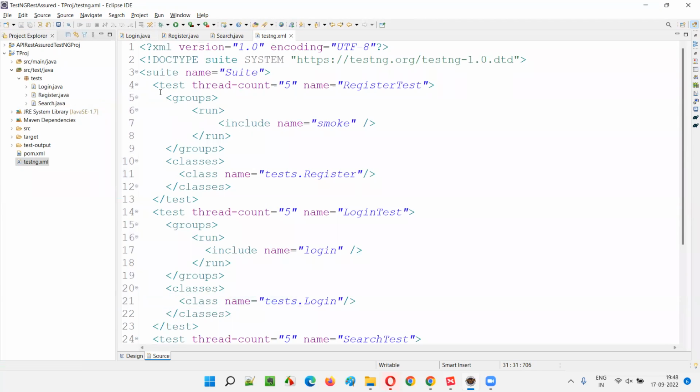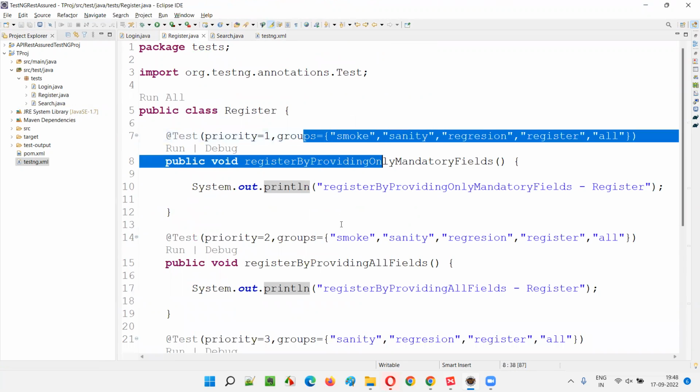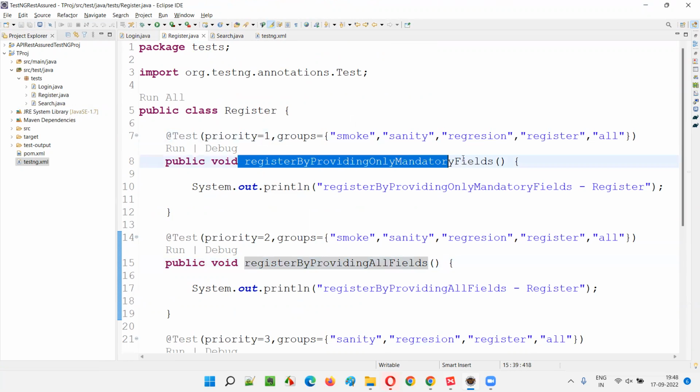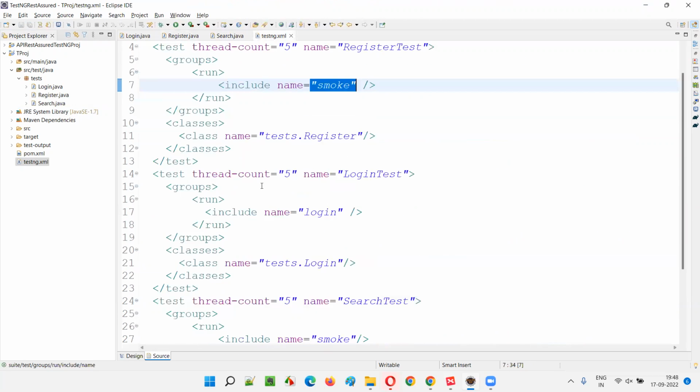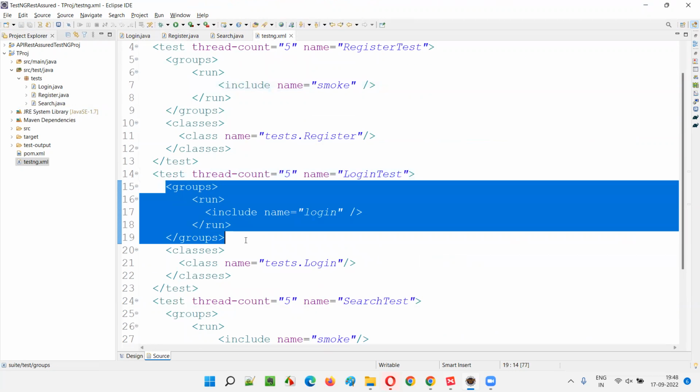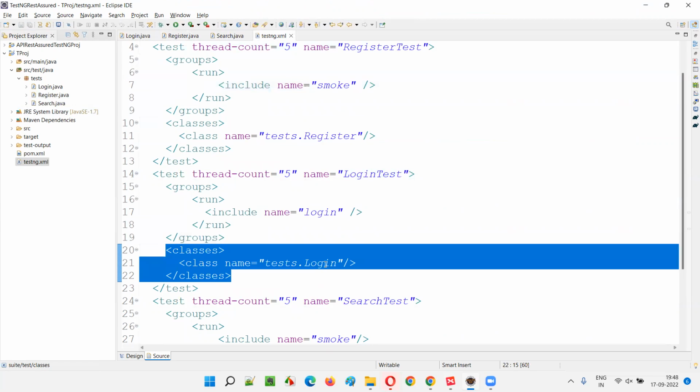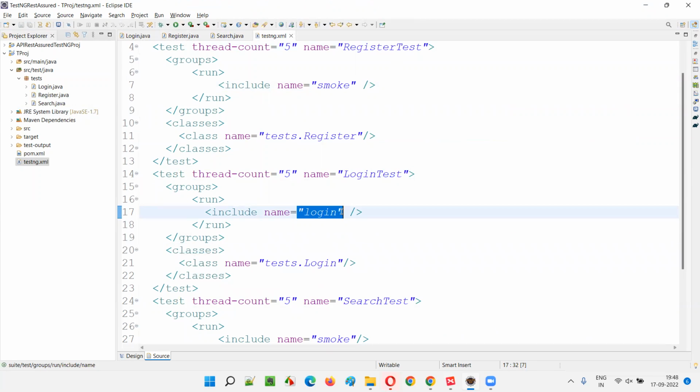Now save this. You see, from the first test tags, from the register test, there is a register class here. Register class is mentioned. Which test will run? Smoke related category tests will run. Only two tests. First two tests will run from the register. This one is smoke. This one is smoke. Register by providing only mandatory fields. Register by providing all the fields will run. But coming to the second test tags, again groups concept is mentioned and this class related test will run, but the category should be login.